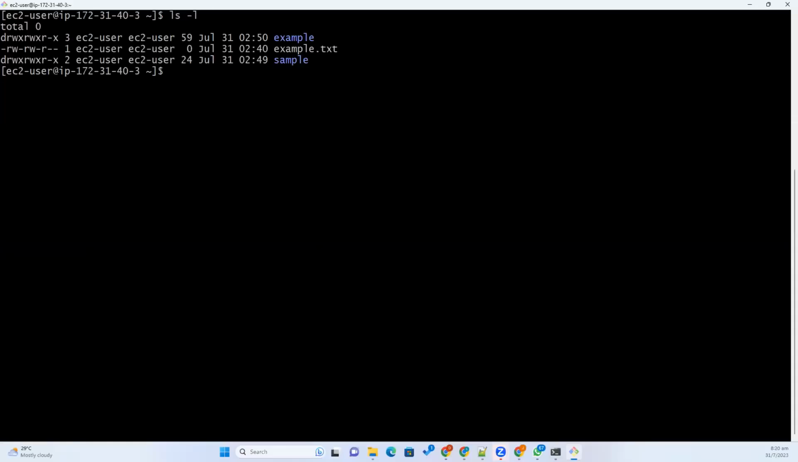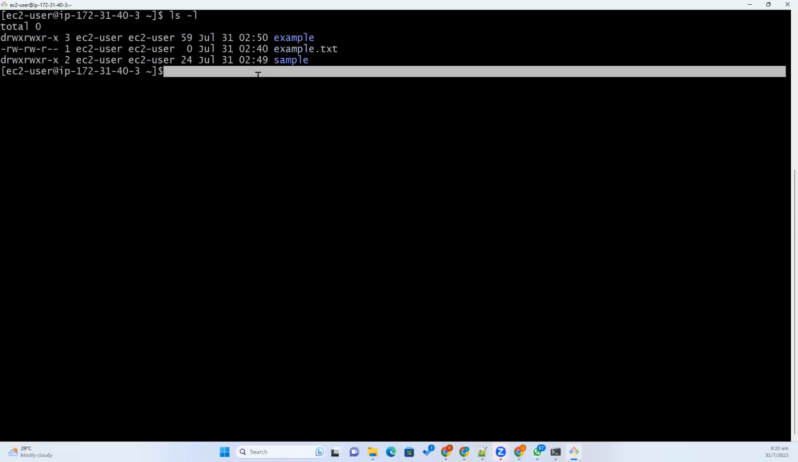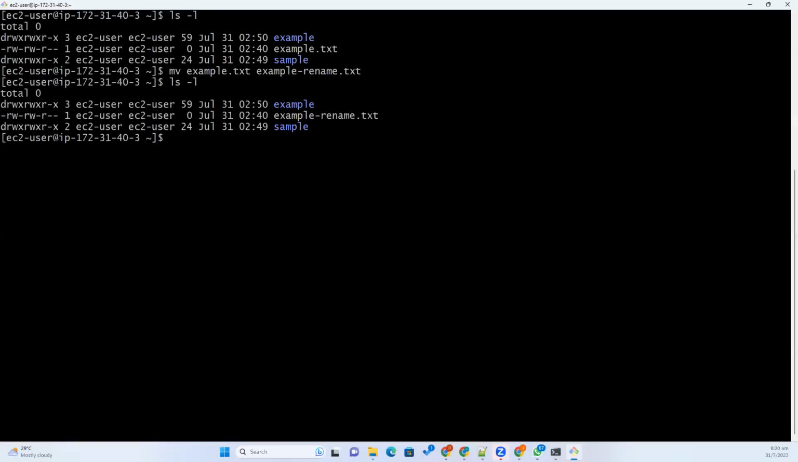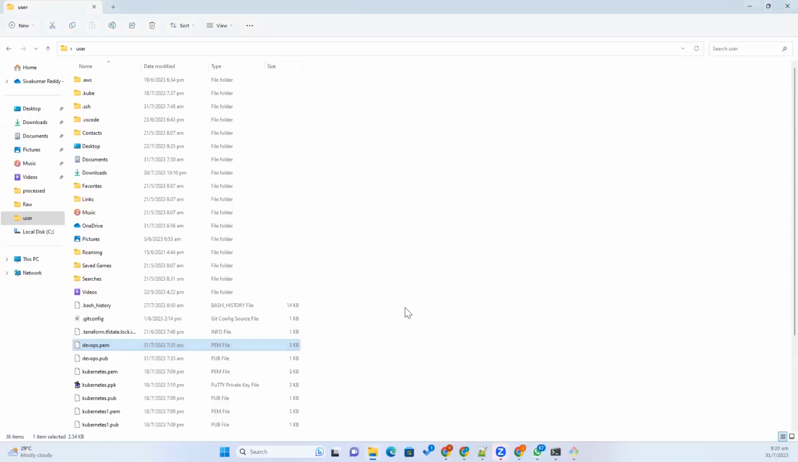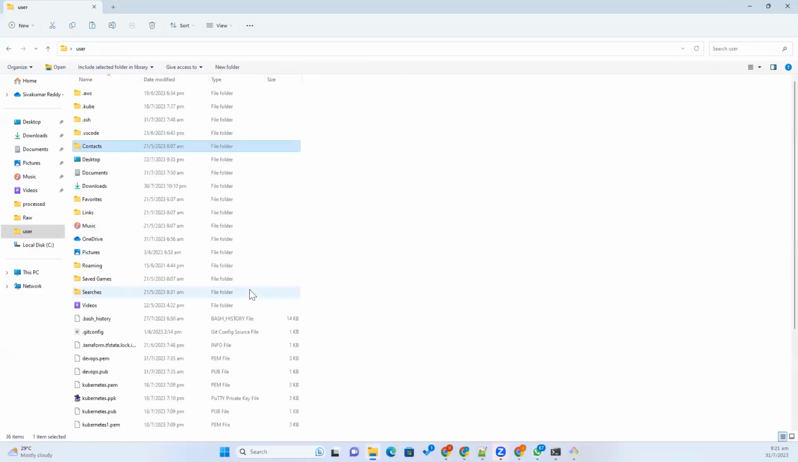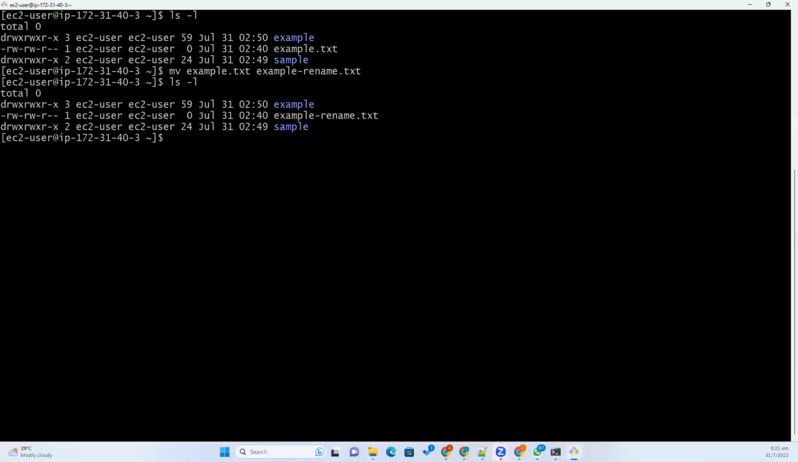Okay. Now if I want to rename this example.text, rename also uses the same command: move example.text and then example-rename.text. So you can understand, right? In Windows, it is a lot of steps. You need to click this file and Control C, go inside some destination, and press Control V. But here it is a single command. It can do everything in the background. So that is how Linux is very fast.